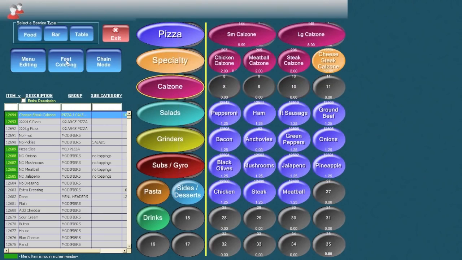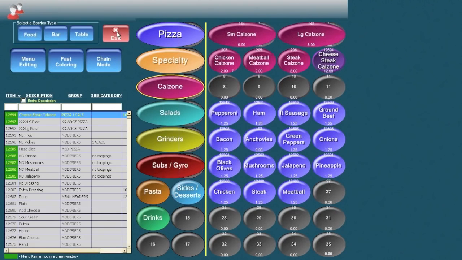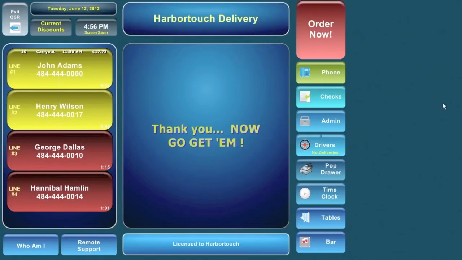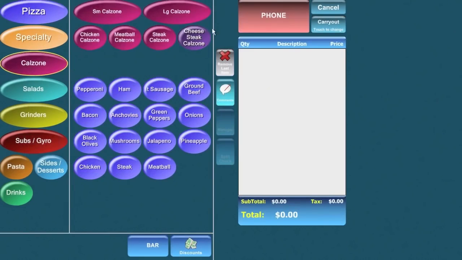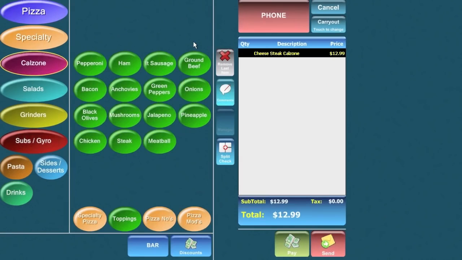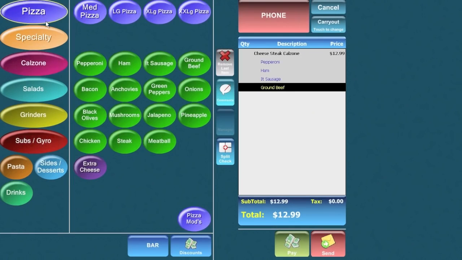Okay, and I can change my color if I'd like. I think it's this one. Oh. Okay. Anyway, you get the general idea. You can change the colors. And now, when I go back to my order screen, I'm going to be able to see the new button that I created. It's under calzone. There it is. Okay. That is pretty much delivery.